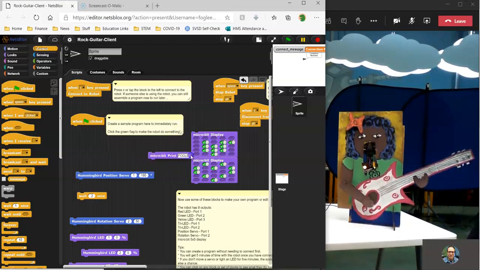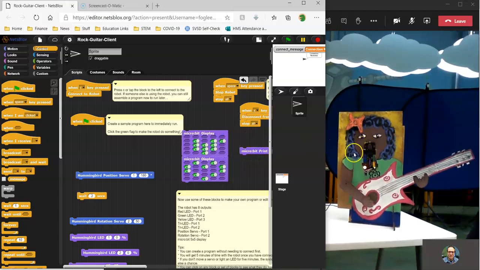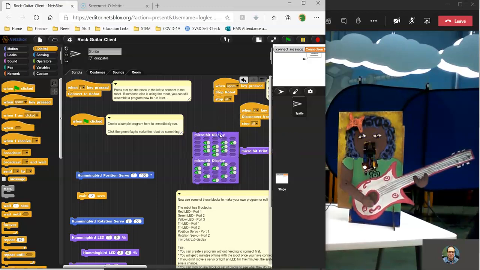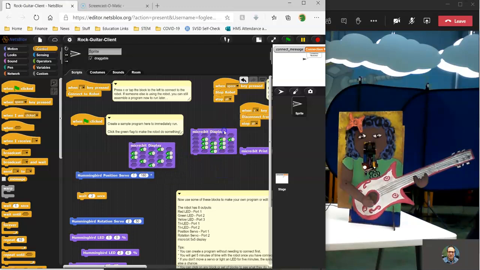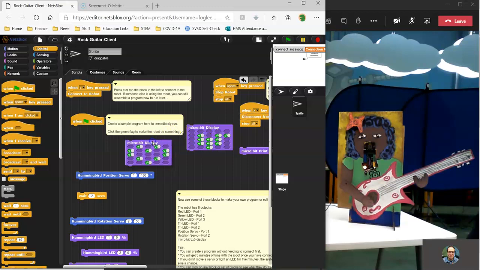I can add this to any of my flag commands if I want to say words. In this case, since this is a rock star, and the microbit display is in the position of her mouth, I'm going to try to make it look like her mouth is open and closed. There are a couple of example microbit display features right here.